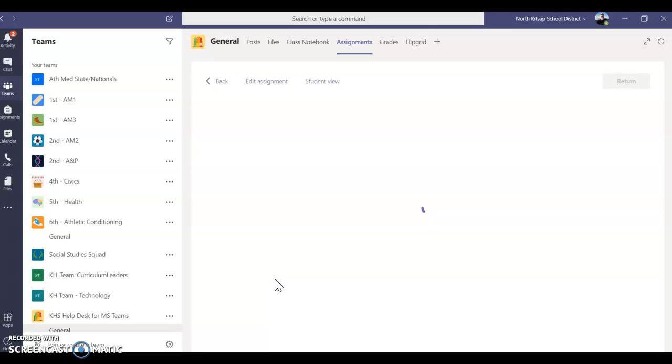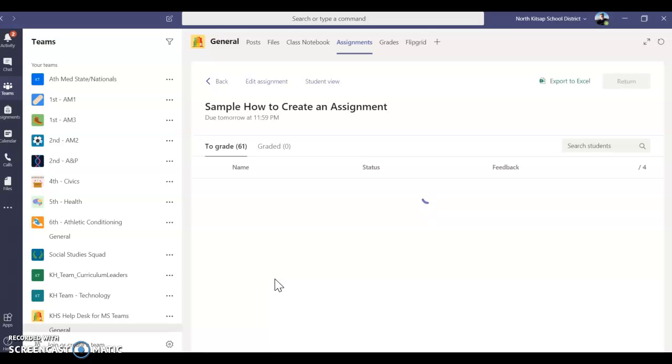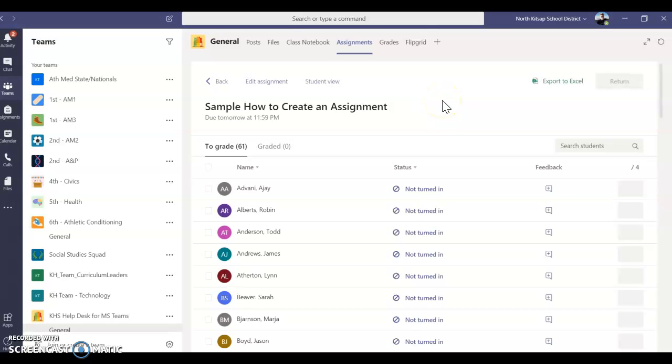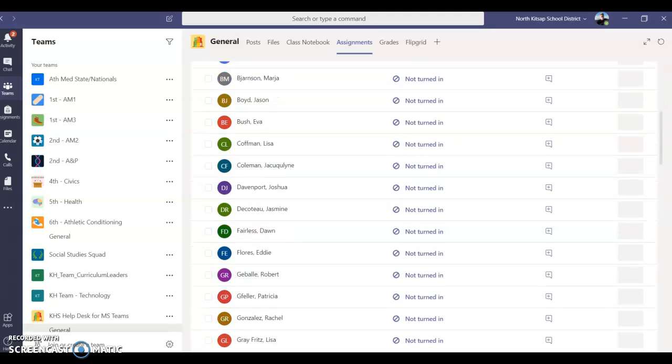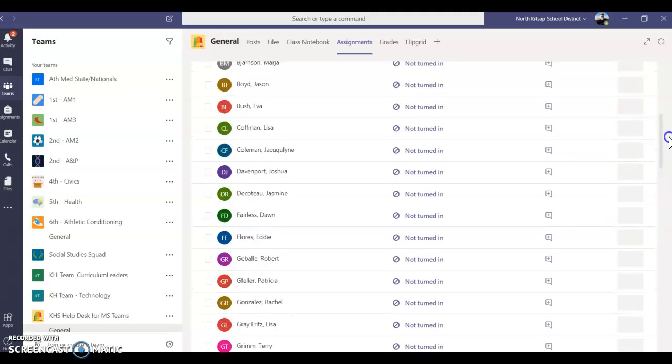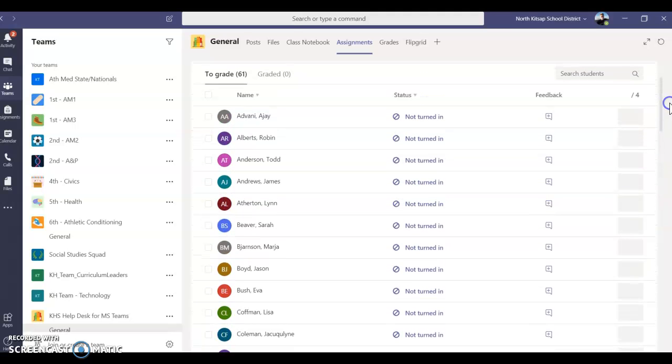The students will go there. Now I can view this as a student, which is the view that you will get. I can edit the assignment, which I will do in the very near future to add this video. And then I can also see here that it has the ability for me to see who's done it and who hasn't. Nothing wrong. None of you guys have done it yet. You just got it just seconds ago.